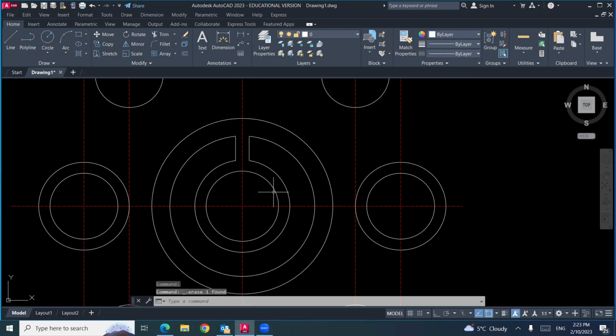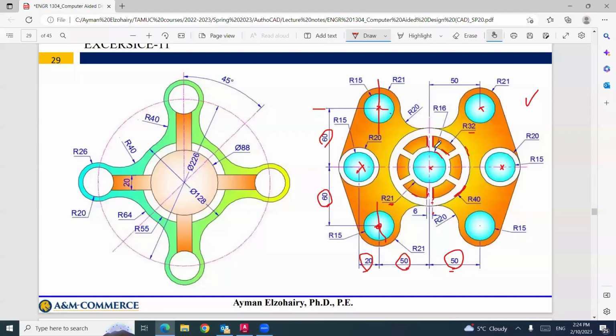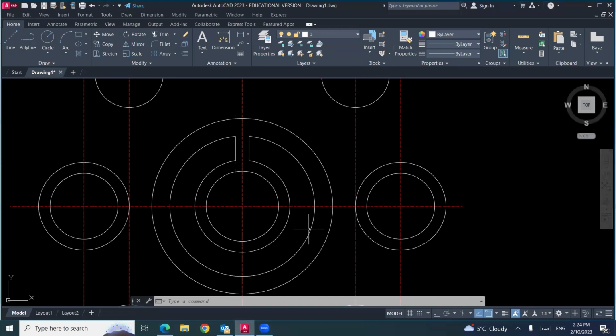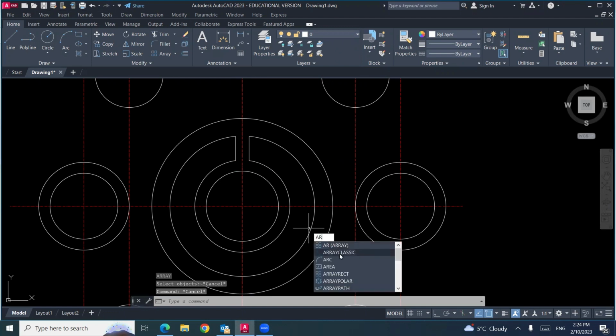What do you think? Looks good, but these two parallel lines, which are here, I can repeat them 1, 2, 3, 4, 5, 6 times. I can do it using array. Do you remember? AR enter. But AR, I will select the array classic. Can you watch the previous video?